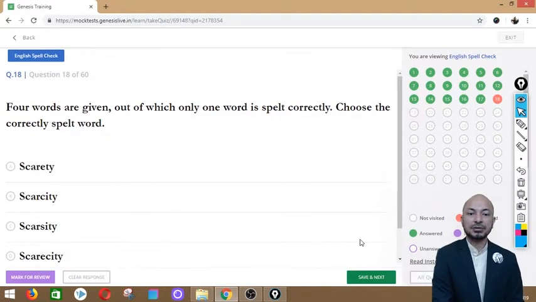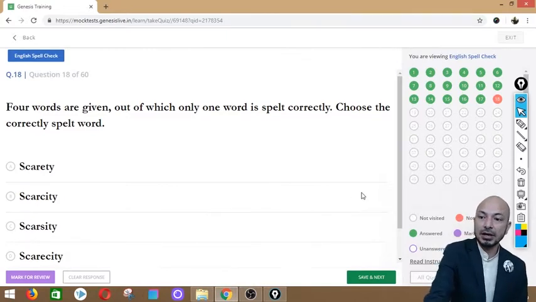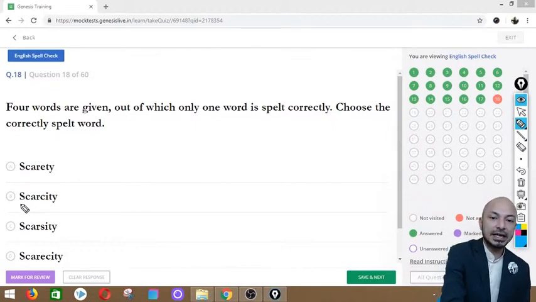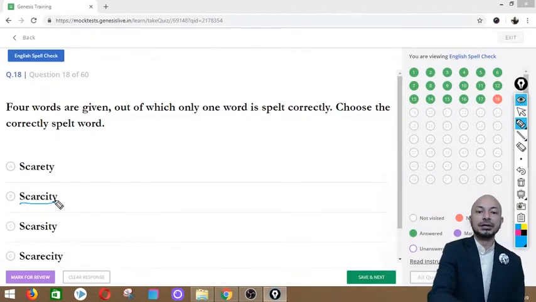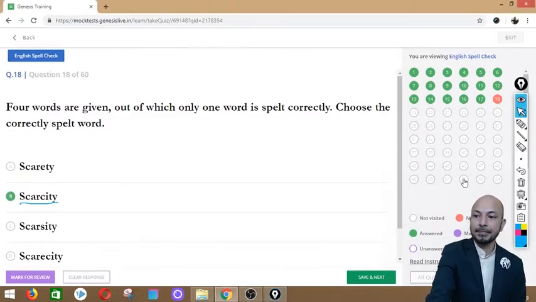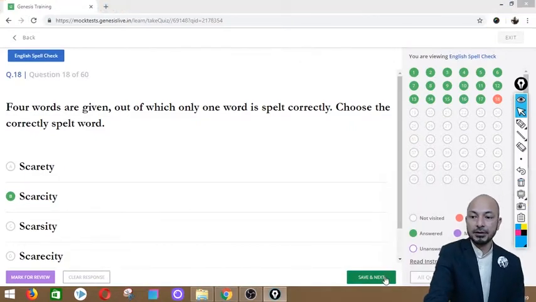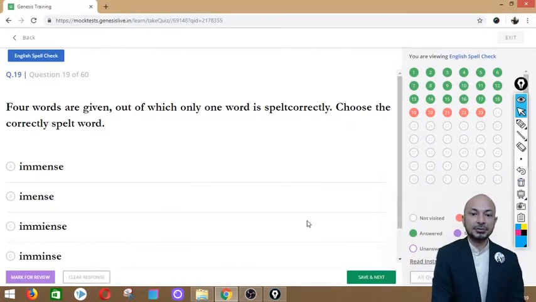So on to question number 18, and the word is scarcity, and the spellings that are given are SCARETY. The second one says SCARCITY. Third one says SCARSITY, and the last one says SCARECITY. And out of all of this, the correct spelling is the second one, which says SCARCITY. That's option B. So we click option B here. And save and next.